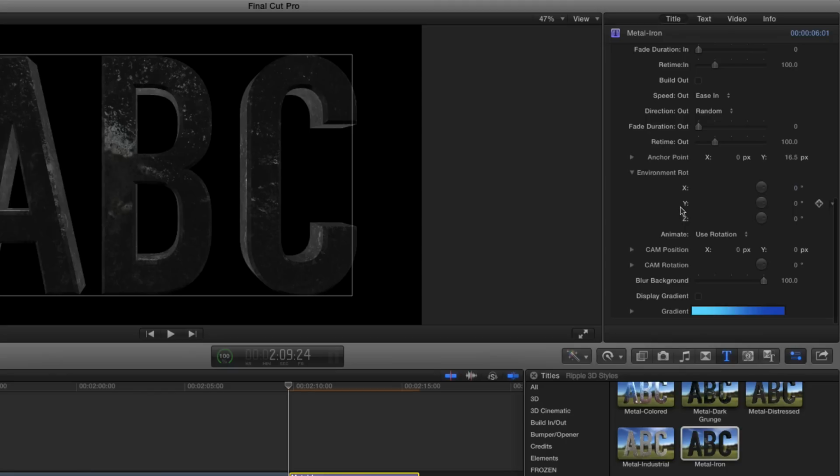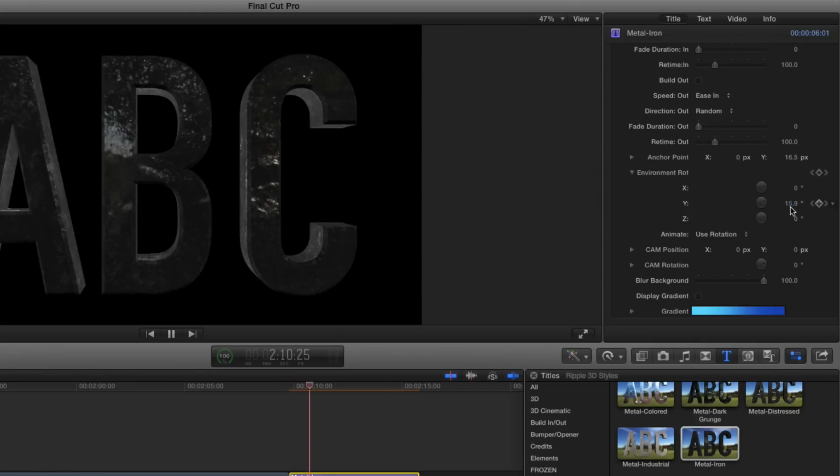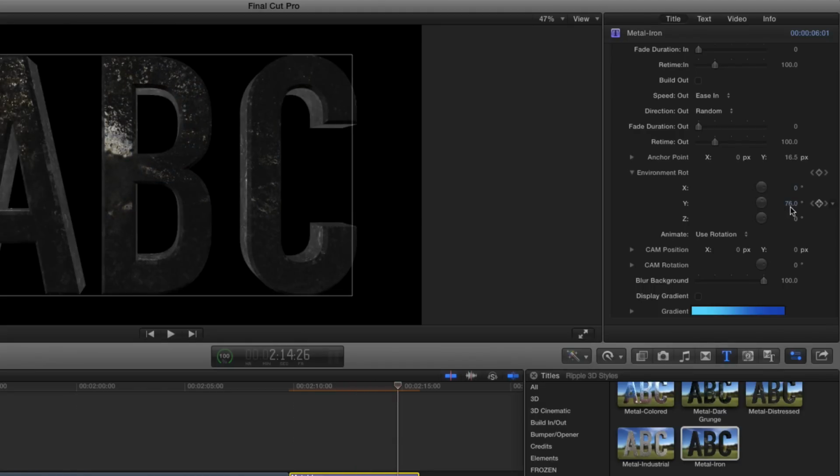And for environment rotation Y, I'm going to set a keyframe. Then I'll move toward the end. I'll press the down arrow and the back arrow to be parked on the last frame. And then I'll adjust the Y parameter. And then I'll play that back by pressing the / key. You can see how that creates a great passing light effect across the text.